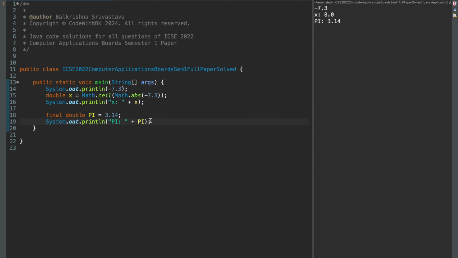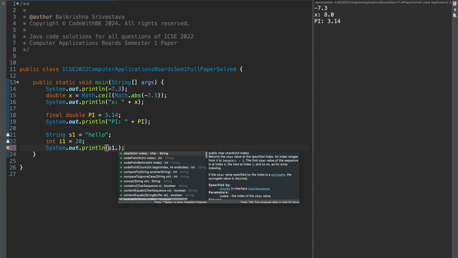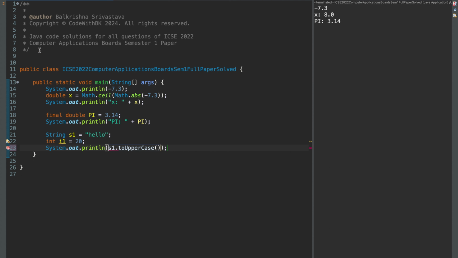Even if we do String s1 is hello, okay, and we do int i1 is 20, okay, we are assigning s1 in the same way we are assigning i1, but s1 is a non-primitive type because you can call functions on s1. You can do sysout s1 dot and you can call so many functions, okay, because this is an object of a class. You can say toUpperCase, okay, so hello is printed in uppercase, but you cannot do the same for i1. You cannot say i2 is i1 dot add. See, when I do dot, nothing happens, okay.